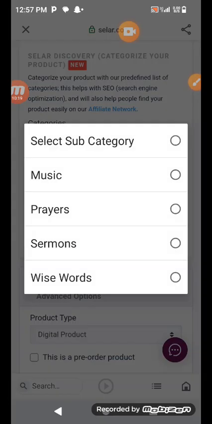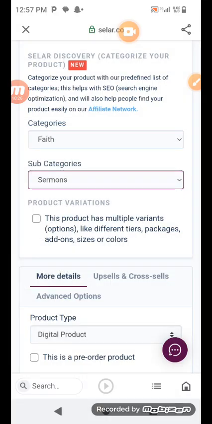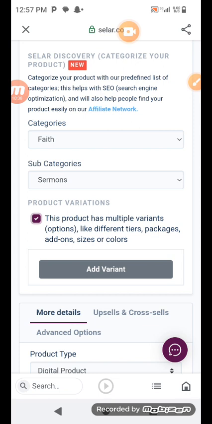Now you also choose a subcategory. Is it on sermon or wise words or prayers? Maybe on sermons. You understand? Now, if this product has variants, like different tiers, different packages, add-ons and sizes or colors, you need to click here and tell us about those variants.